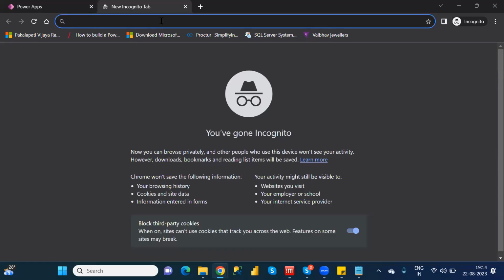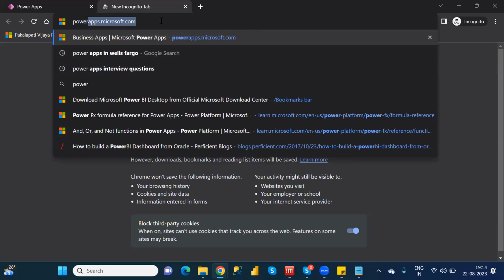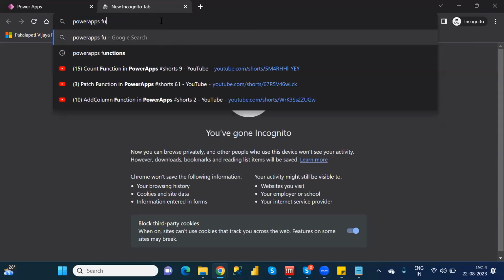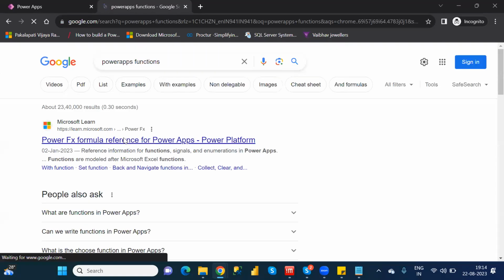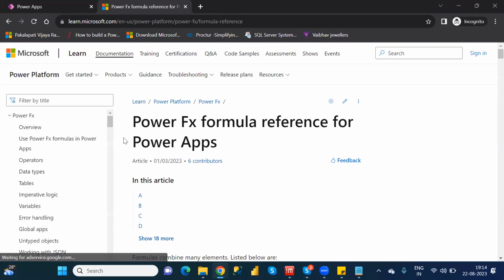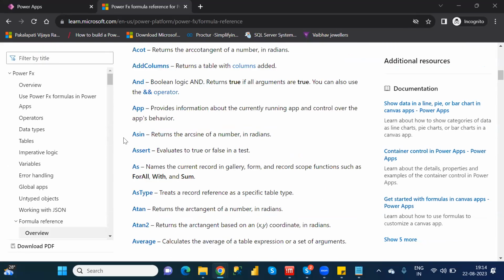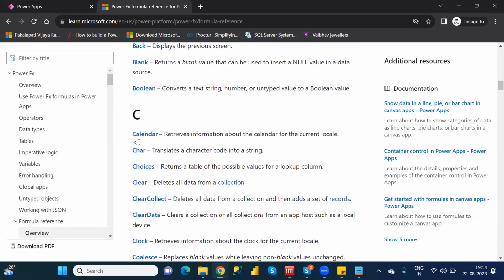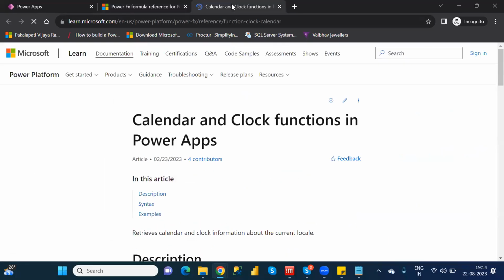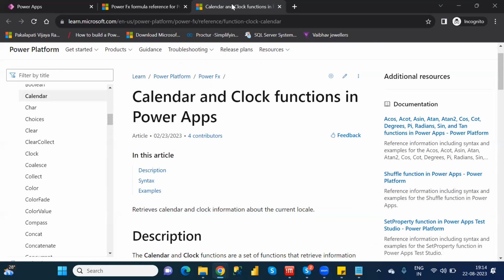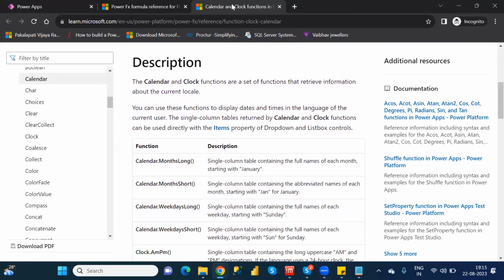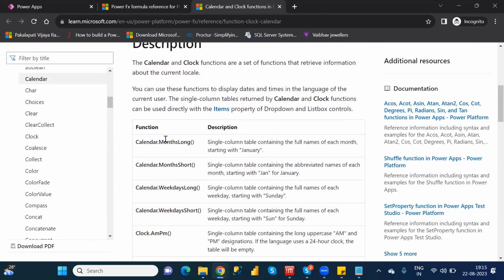Like see here, functions. When you open a calendar here, you cannot give a start date and end date like in Power BI. Here it is completely different. Suppose you want to display the complete names, there are different formats.